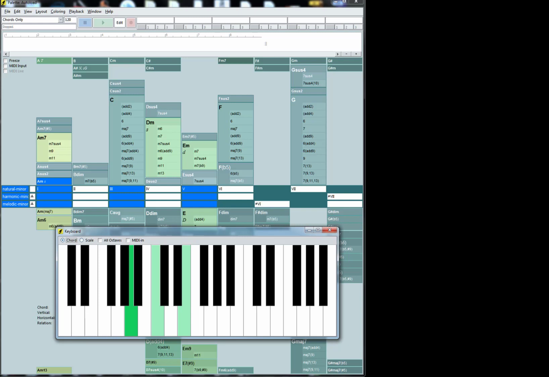Sorry about that. And we got our keyboard right there. And I got Reason already pulled up.